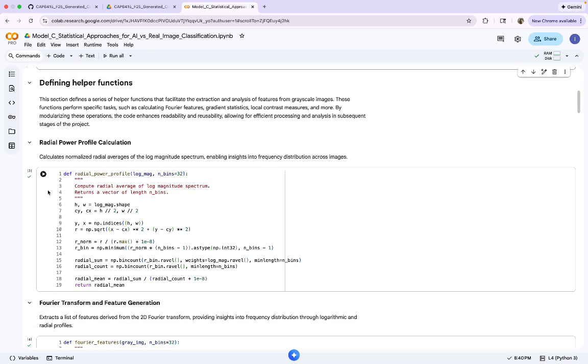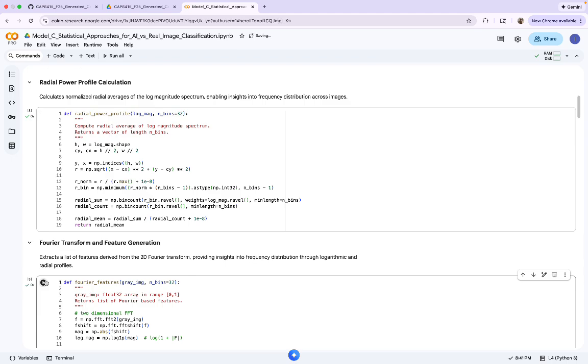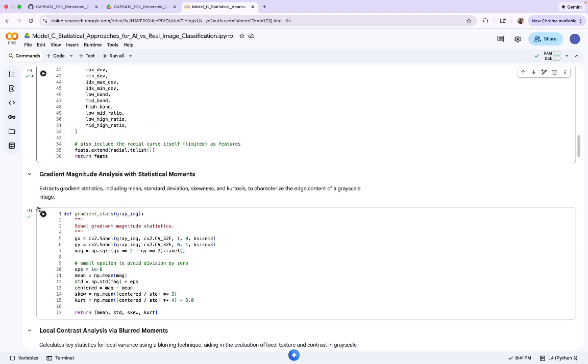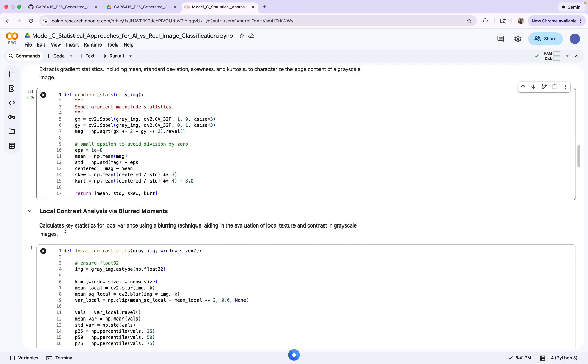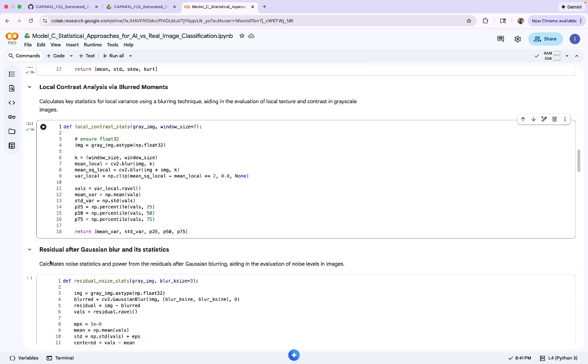And here in this section, I'll be defining 9 different helper functions, which extract important features and statistics from images. They provide insights into frequency distribution, check edge content, evaluate texture, measure noise levels, and also give overall intensity data and put together a complete feature vector, helping with the image classification analysis. Each of them has a short description of why exactly I chose them specifically.